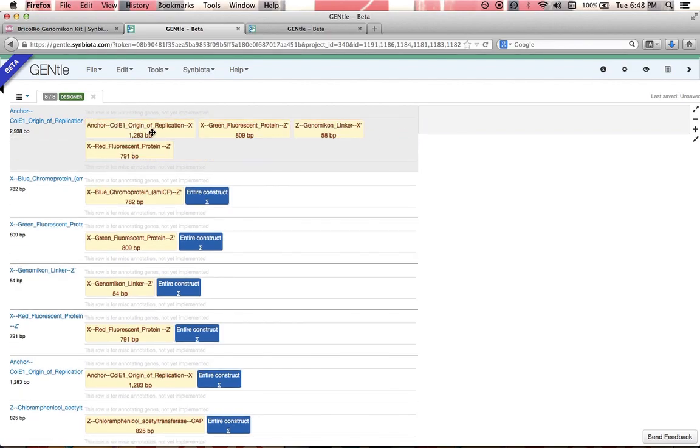So now I have an origin of replication, a green fluorescent protein cassette, a linker, a red fluorescent protein cassette, and now I need to finish this off. This is a pretty complicated system already. The more pieces you add to the end, the less likely chance you have it working properly. So we're going to go ahead and finish this with a cap.